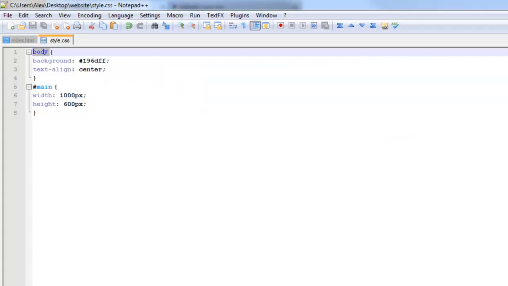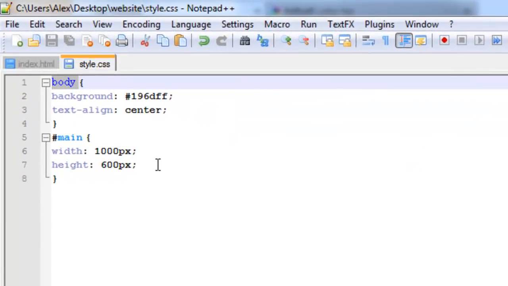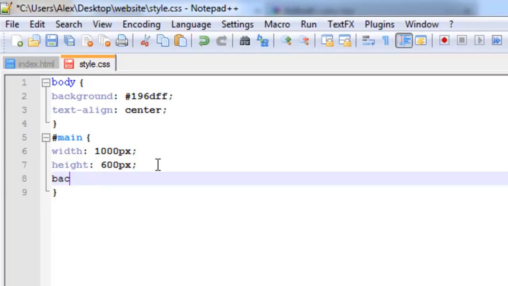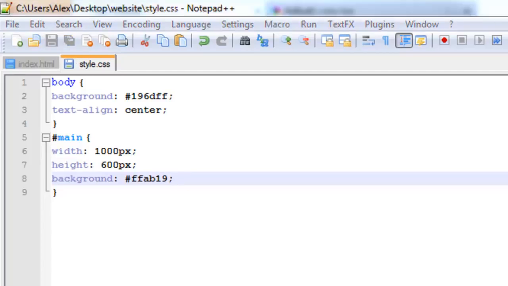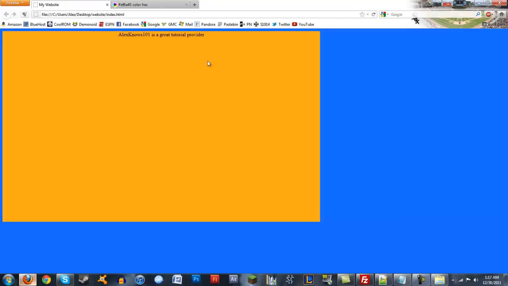So to make it easier to see, I'm just going to change the background color. So we'll type background, again, like we did with our body, and #. So it's just another different color that I found on color-hex.com. You can use whatever colors you want, but this one is # FFAB19, and then a semicolon. So we'll save that, go back, refresh, and now all of a sudden we've got this big yellow or golden box with our text centered in the middle.